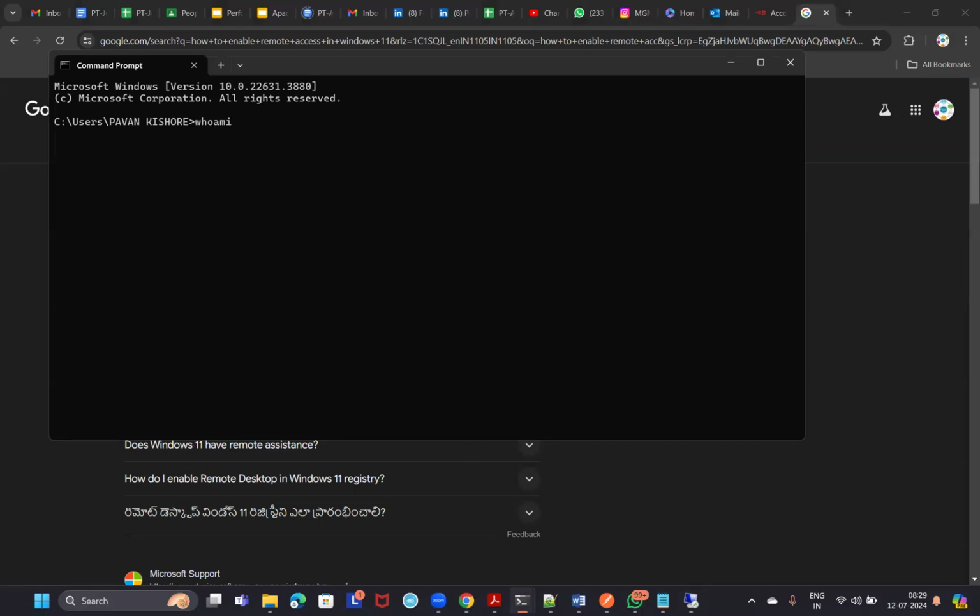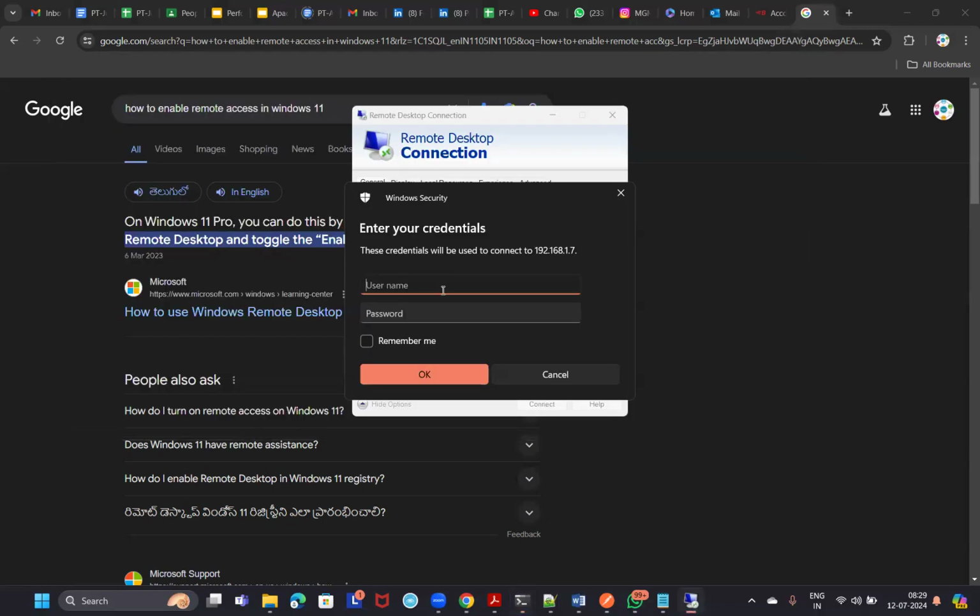type whoami in the command prompt. It will show you, on this machine, this is the machine name, the device name basically, and this is my username on this machine. Understood, guys? Similarly, we need to do it on the other machine. This is the host name followed by a slash, and this is my username. Let me confirm it.